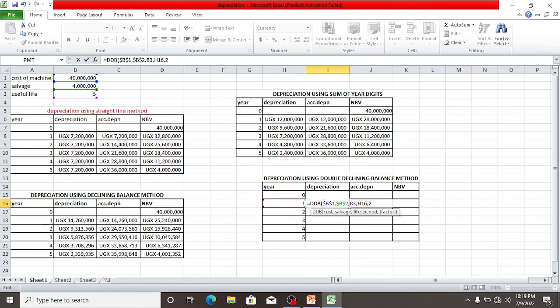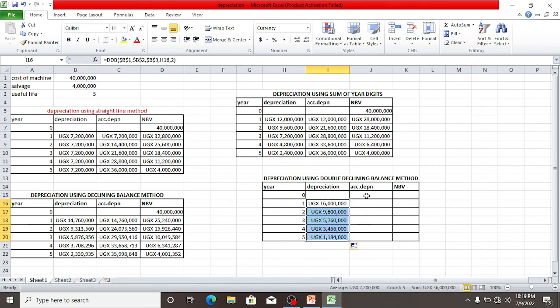And then the life is also the same, 5 years, calculating depreciation for a period of 5 years. Then period is going to vary. Then I'm going to close the bracket and press enter. I think these things are very easy.